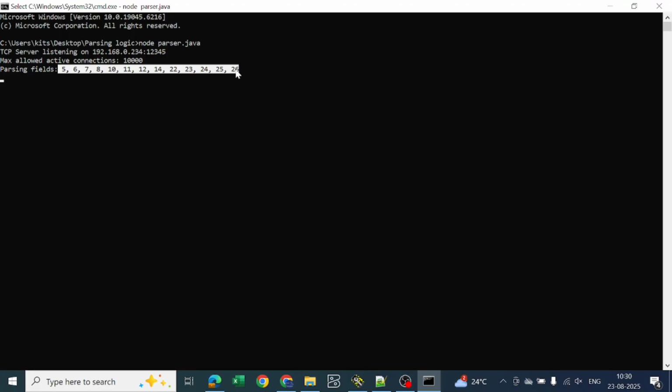You can see the command prompt has been opened. It mentions the IP endpoint that it is parsing and the fields that I am going to parse in this. Now let me show by closing the port.